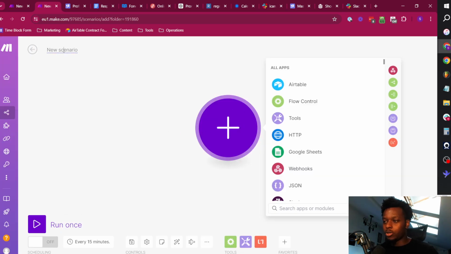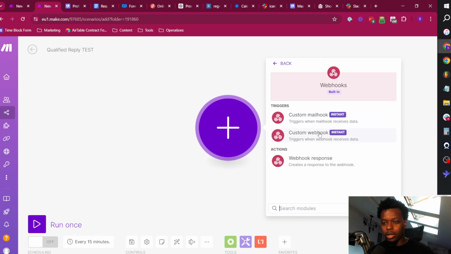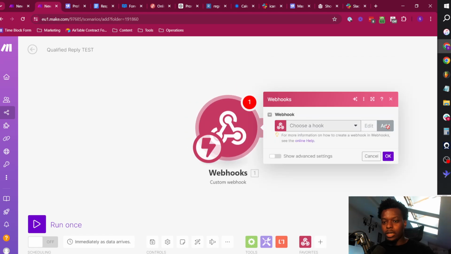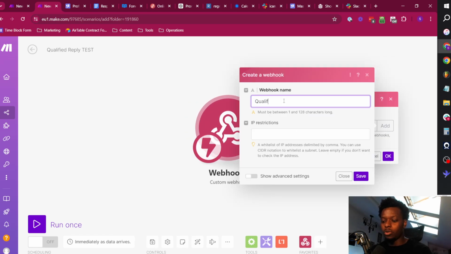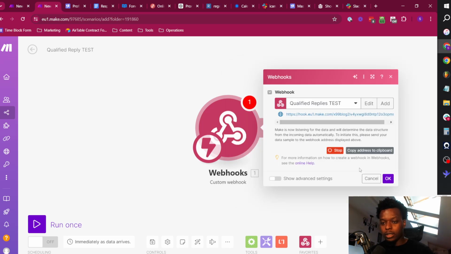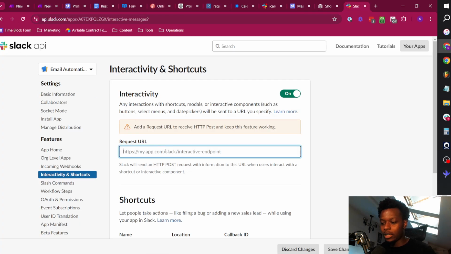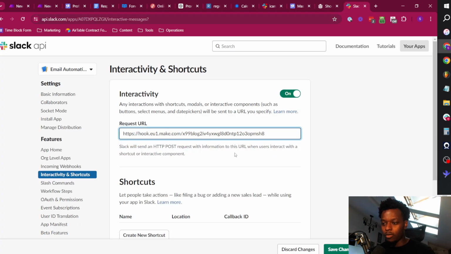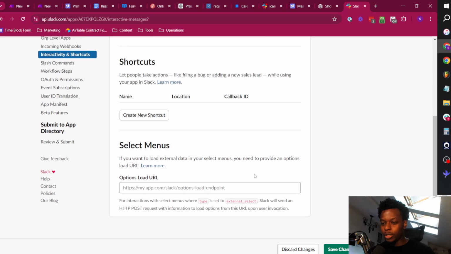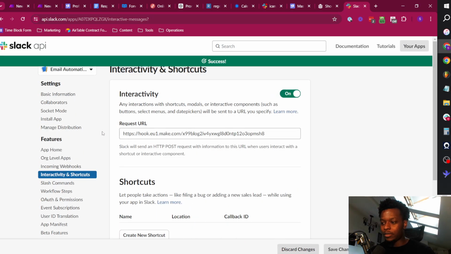Cool. So we got another fresh automation. This is qualified reply test. And this is just another custom webhook. And this one is going to be a new one. And we're going to call it qualified replies test. Click save and then copy this address to the clipboard and then go back into api.slack.com and stick it under request URLs. Sweet. So now we have that. We can click save changes.